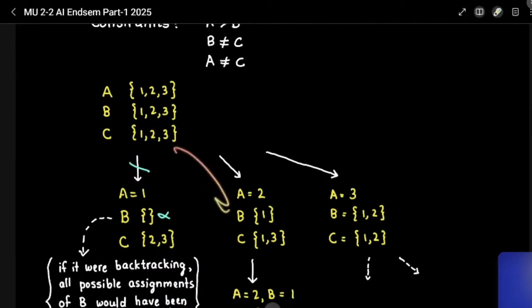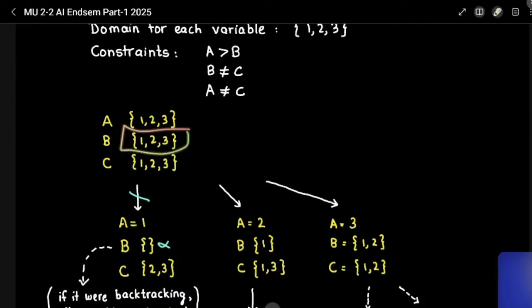So in this next node, what is there? A equal to 2, right? If A equal to 2, what are the values of B that would be consistent with A? If A is equal to 2, can 2 be greater than 1? Yes, so B is allowed to have 1. Can 2 be greater than 2? No. Can 2 be greater than 3? No. So the values 2 and 3 are removed from the domain of B. Similarly with C, A can't be equal to C, right? So from the domain of C, the value 2 is removed. So the C domain becomes 1, 3 in this node.